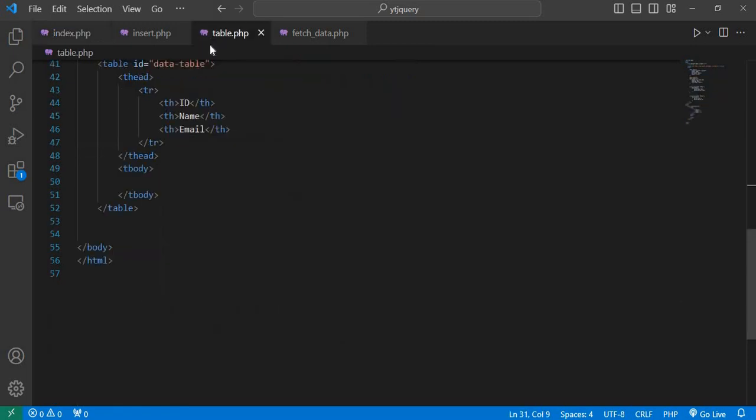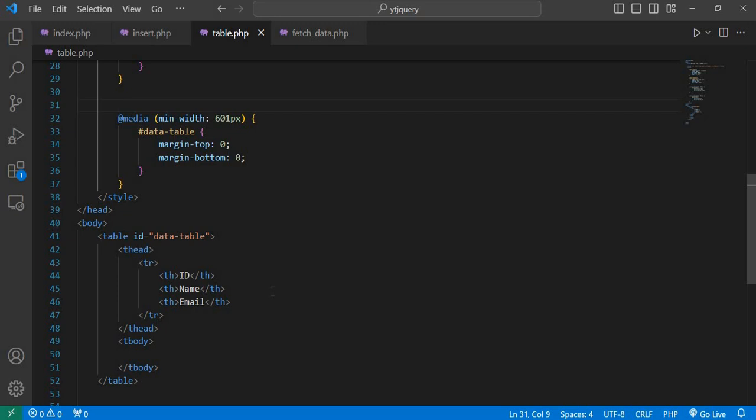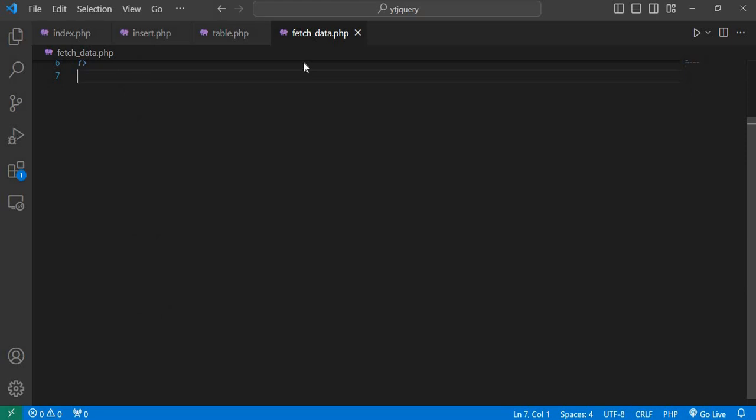I have already created a predefined table here, where table ID is data-table. We have two pages, one table.php where we show the table data, and one fetch_data.php where I write the PHP query code.